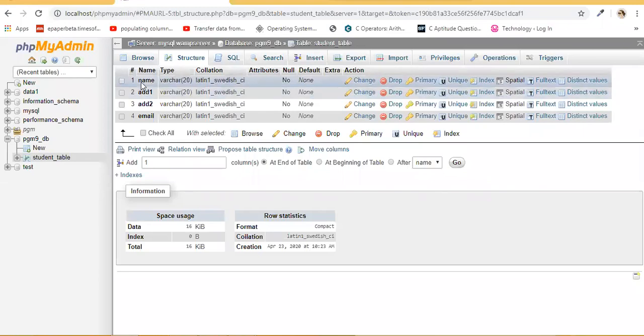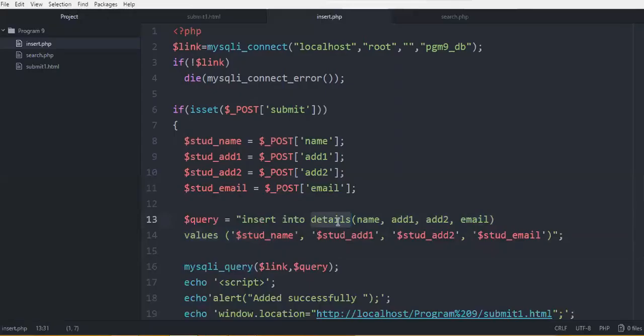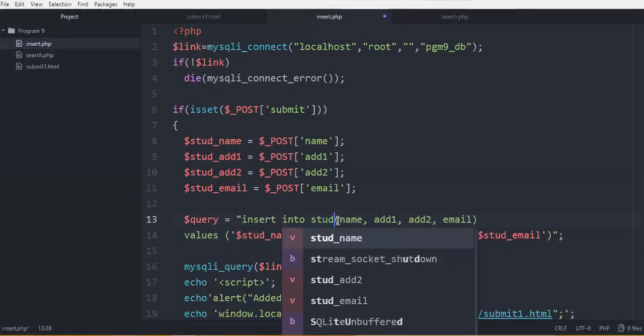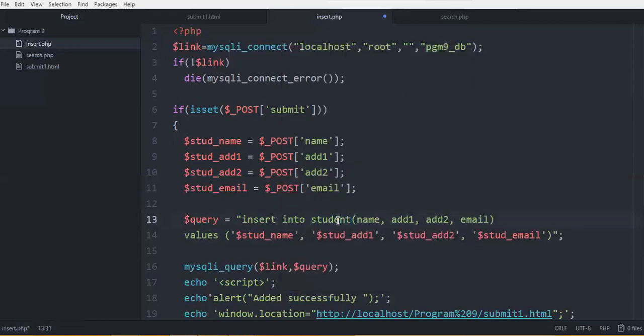Our table name is student_table. It has to be student_table. So this is the name of the table that is given in the database. So insert into student_table.